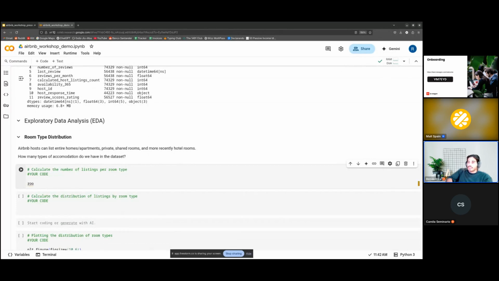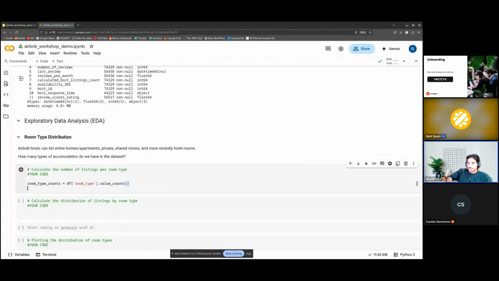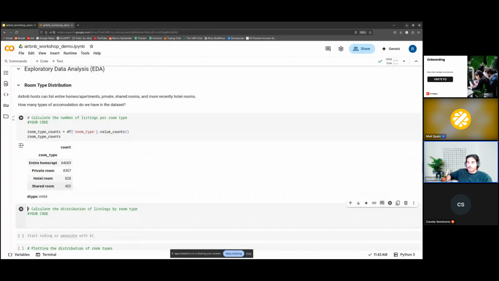Okay, so we can ask how many types of accommodation do we have in the data set. So if we say room type counts, because we want to count the room types, we say df.room_type, and then we say value_counts. If we open this, then we have the distribution, or not the distribution, but the count of how many rooms we have per type. So we have 64,000 entire homes, we have 8,000 private rooms, etc., etc.